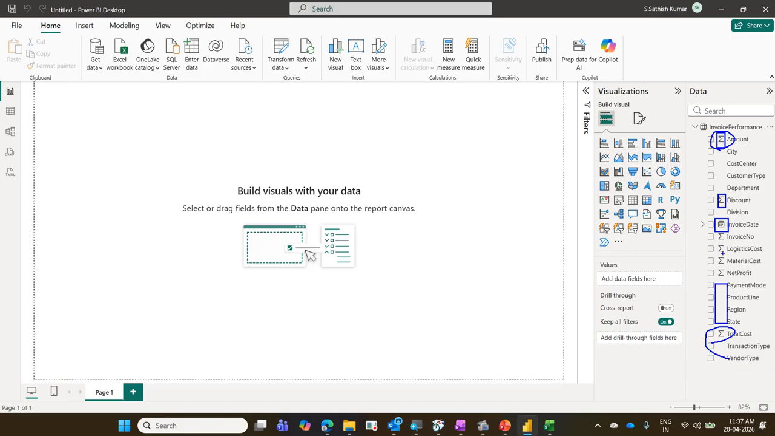How can I go back to Power Query now? There are two methods to go back to Power Query. One is the Home tab. Under the Home tab, Transform Data. Method 1: go to the Home tab, Transform Data. Both are the same. Either you can click on the Transform Data icon, or straight away click on Transform Data also.